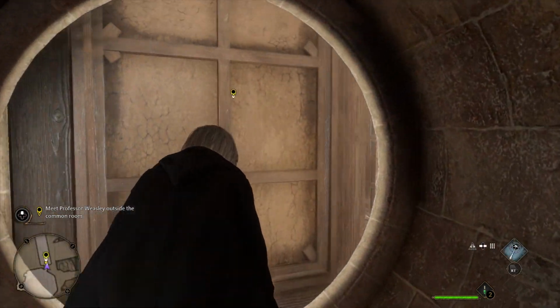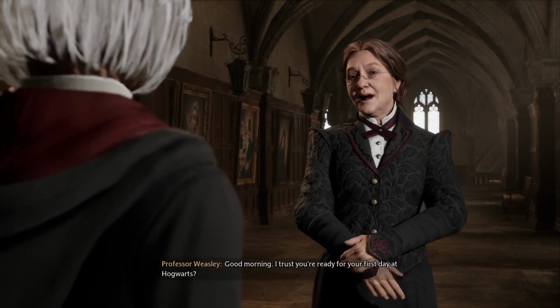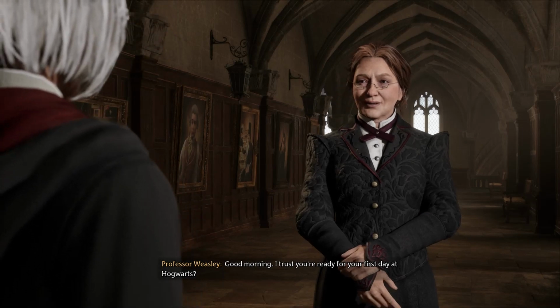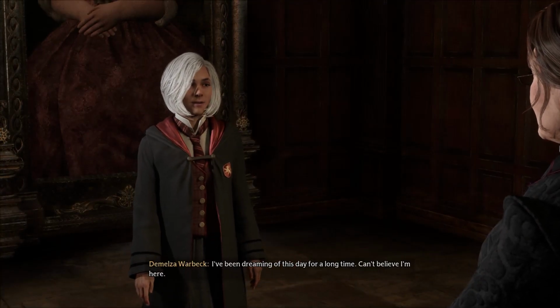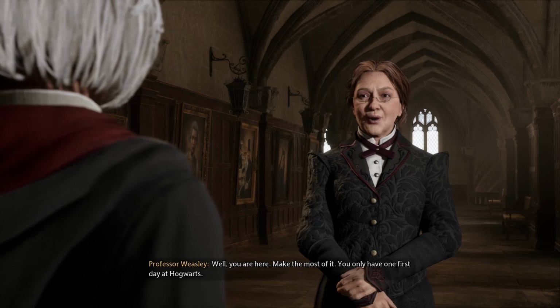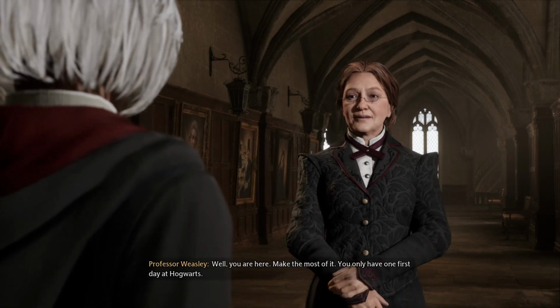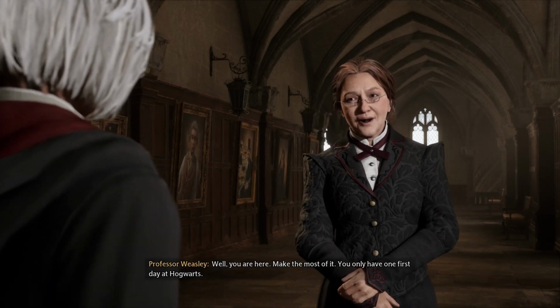This is how you have to get in. You have to crouch. Good morning. I trust you're ready for your first day at Hogwarts? I've been dreaming of this day for a long time. Can't believe I'm here. Well, you are here. Make the most of it. You only have one first day at Hogwarts.